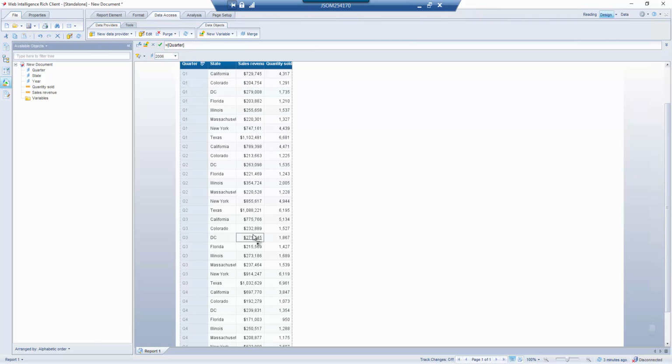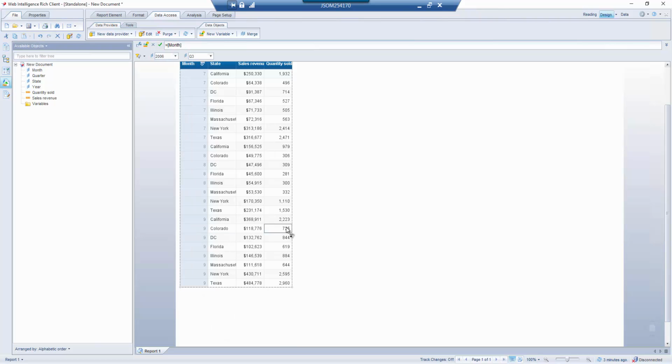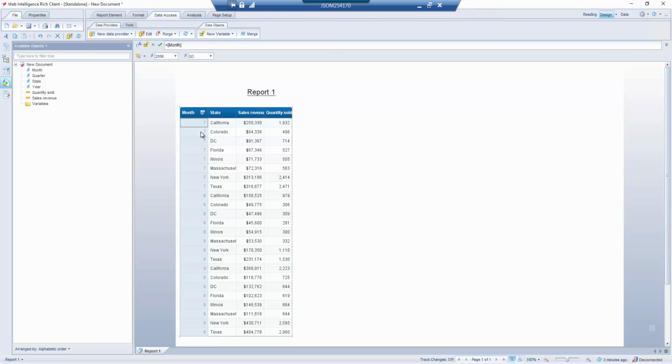Now let's say I'm worried about quarter 3 results. When I click on that, now it shows me the months within quarter 3. Now this shows you what exactly is happening here. You have 2006 quarter 3 results showing up. Now you can drill down further if you want to.